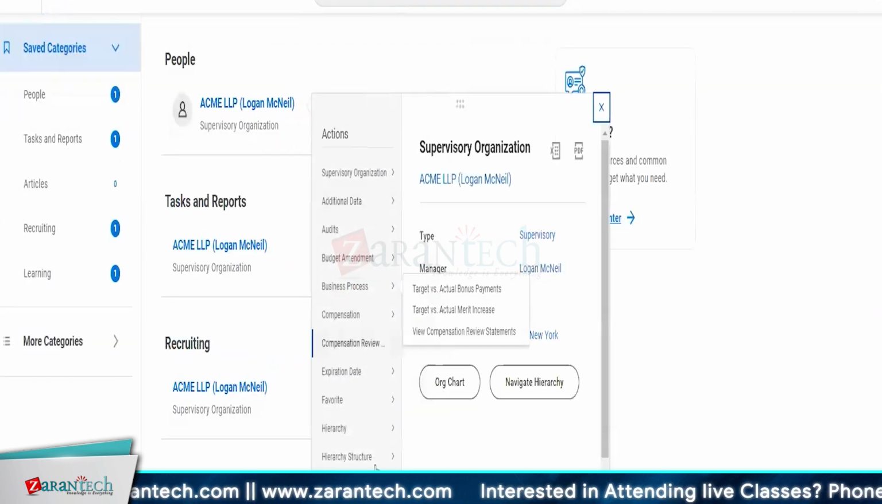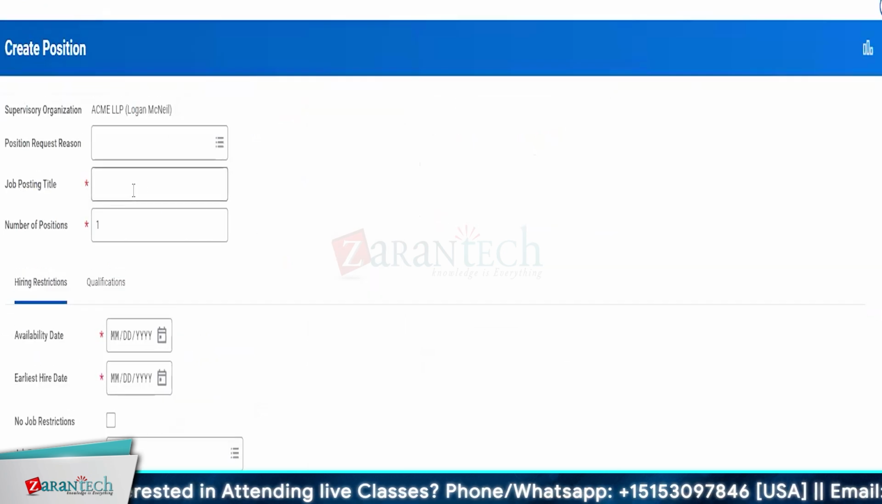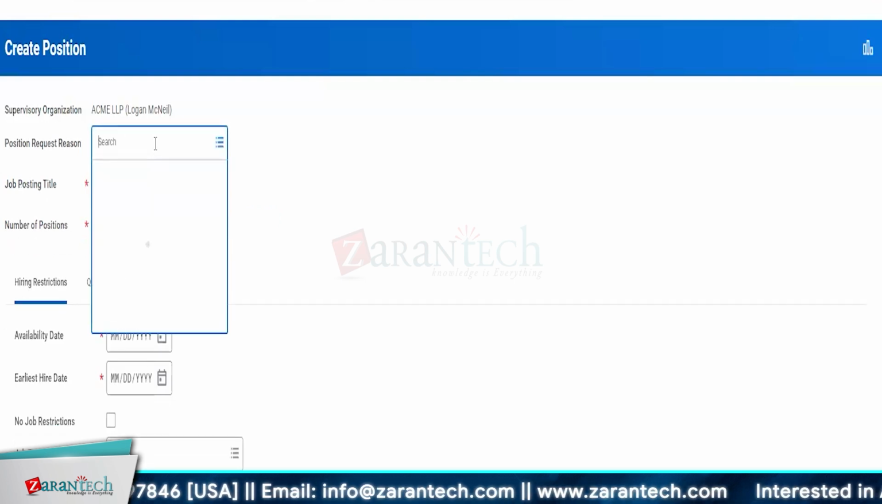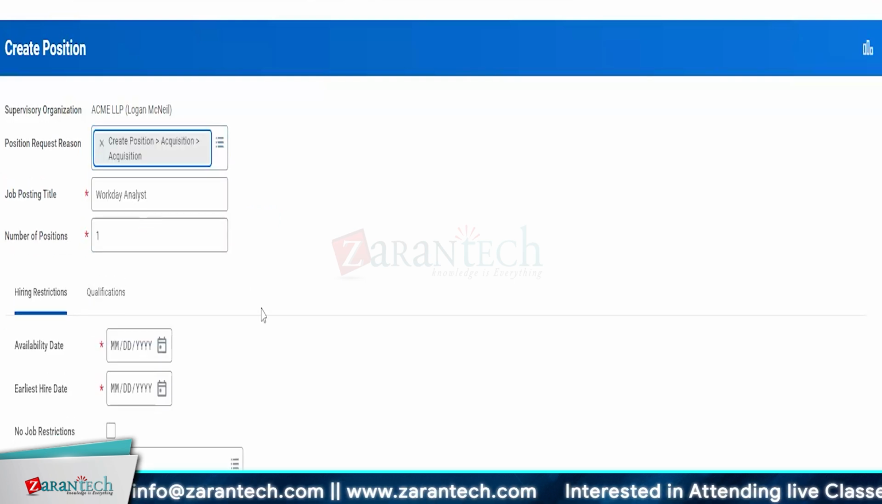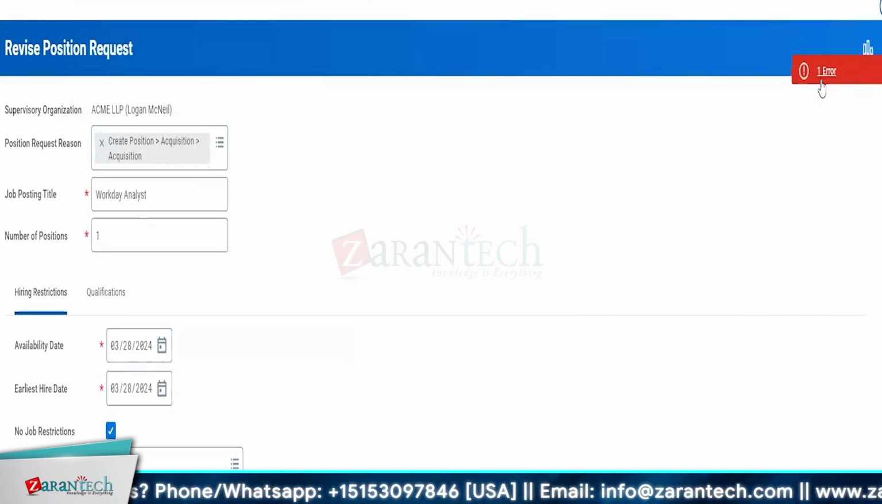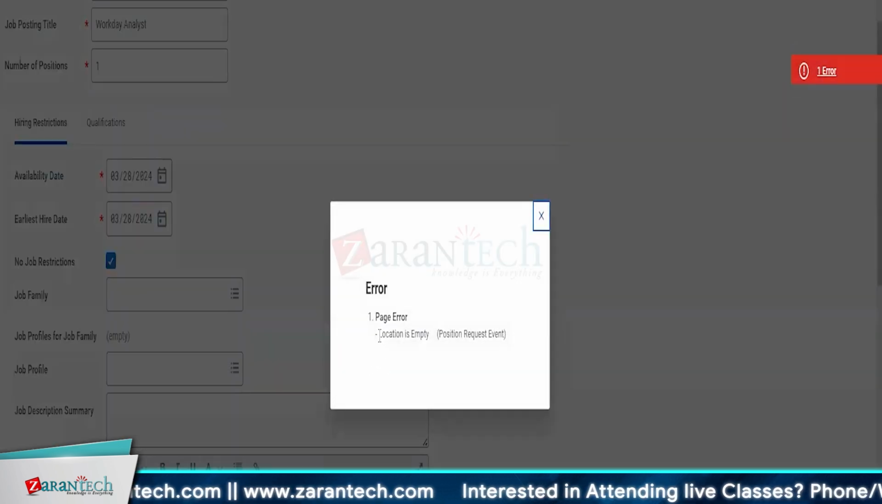Let me go to the staffing, create a position. Here I'll give the same Workday analyst acquisition 28, no job restrictions, submit. Now you see, if I have not entered the location, it is giving an error. It says location is empty.